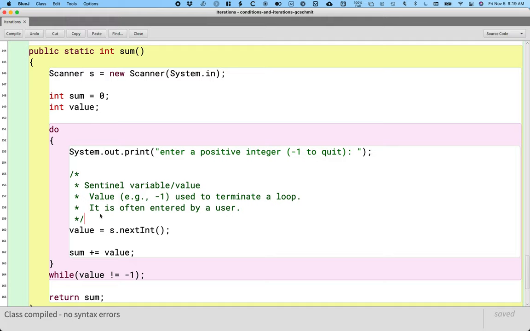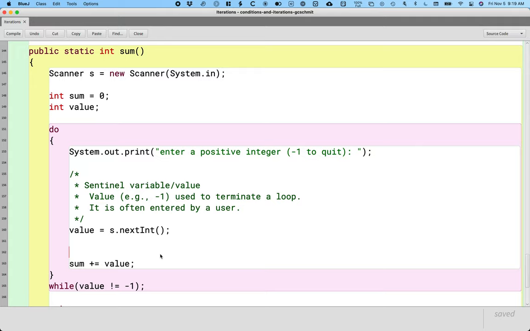What do we want this method to return? What's the right answer? 15, right? 7 plus 3 plus 5 is 15. Why does it return 14 instead? When the user enters a negative 1, it adds a negative 1 to sum, and then the loop stops. Let's make note of this. This is a bug. Sum is 1 less than it should be. We have an off by 1 error again.